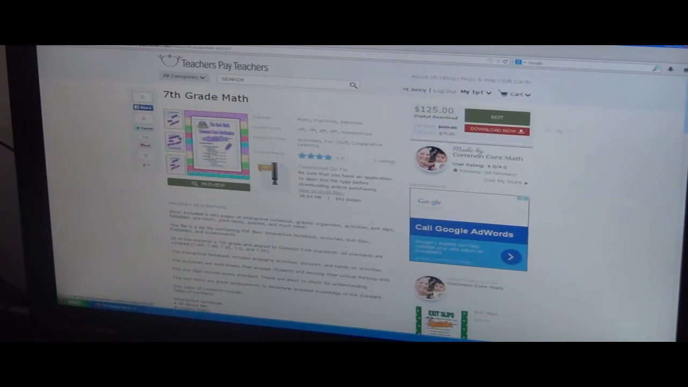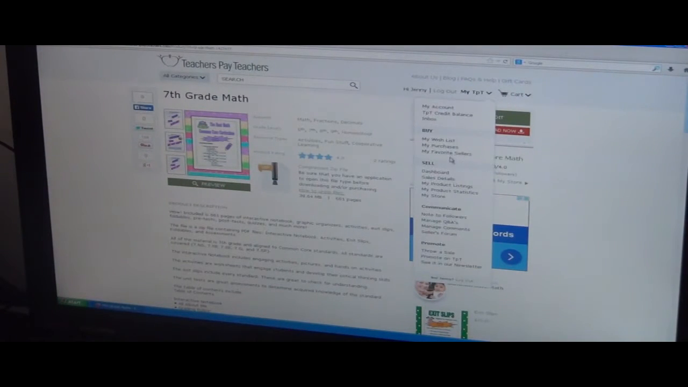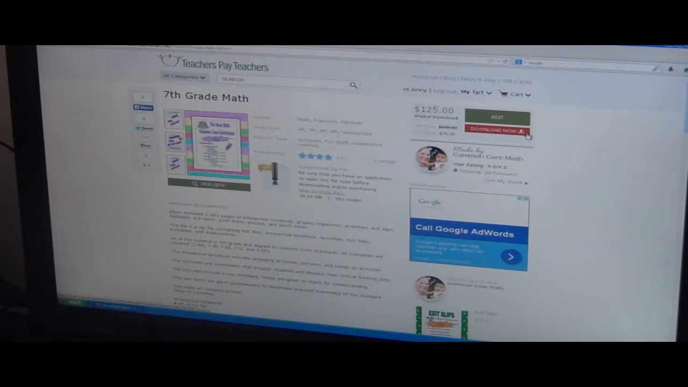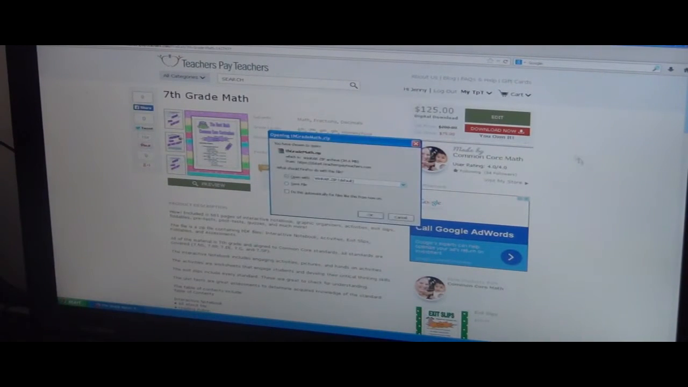Once you purchase the curriculum, you are going to go under my TPT and you're going to look up my purchases. You're going to find that in there and you're going to click on it to download. So I'm going to show you. I'm going to click download now right here, but again you're going to do it under your purchases. I'm going to open it. I'm going to hit OK.